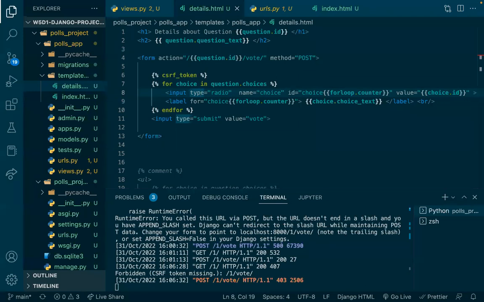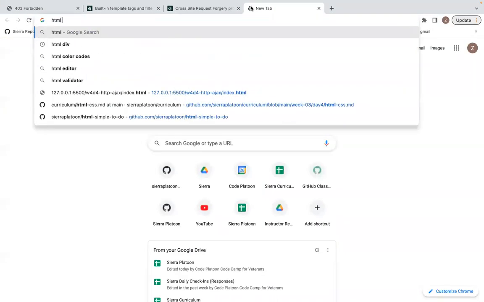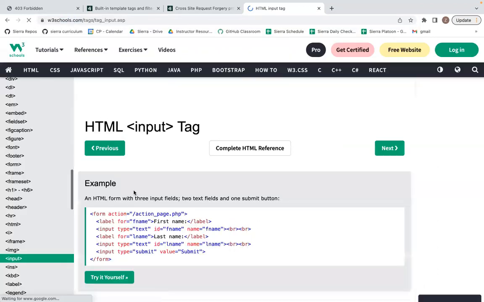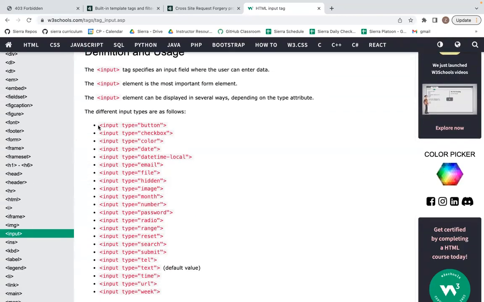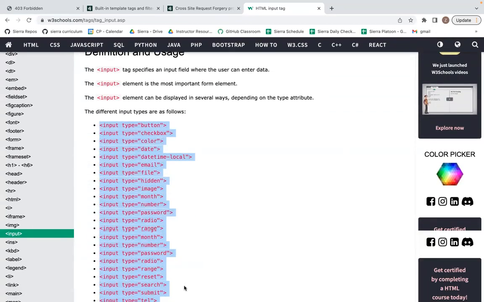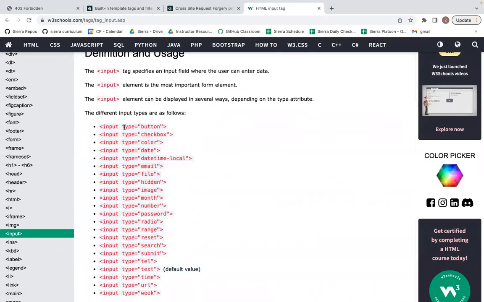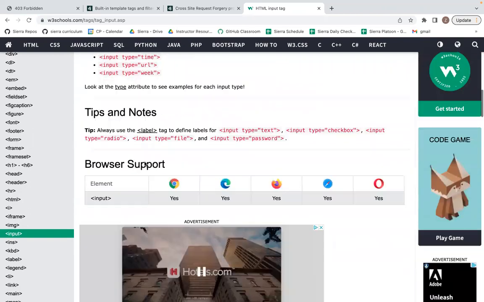Can you explain radio one more time? So radio, it's just a type of input. So we have HTML input. There's all these different types, and the input is usually used in a form. So you can have an input that's a button, checkbox, color, all of these things. And a radio is just, let me just refresh this real quick.